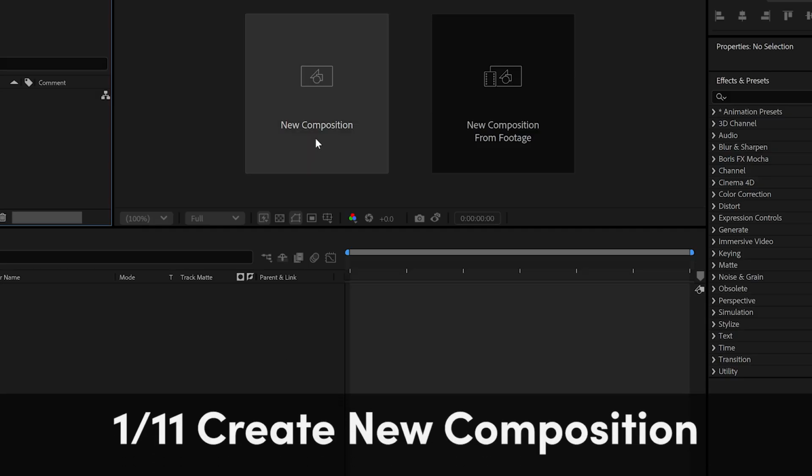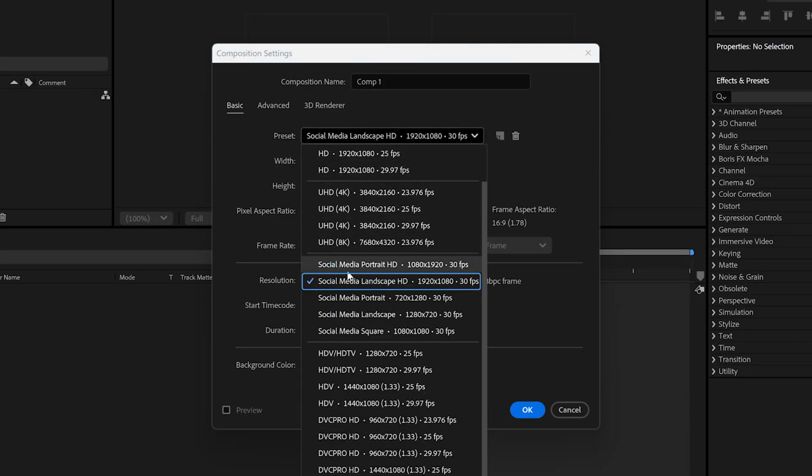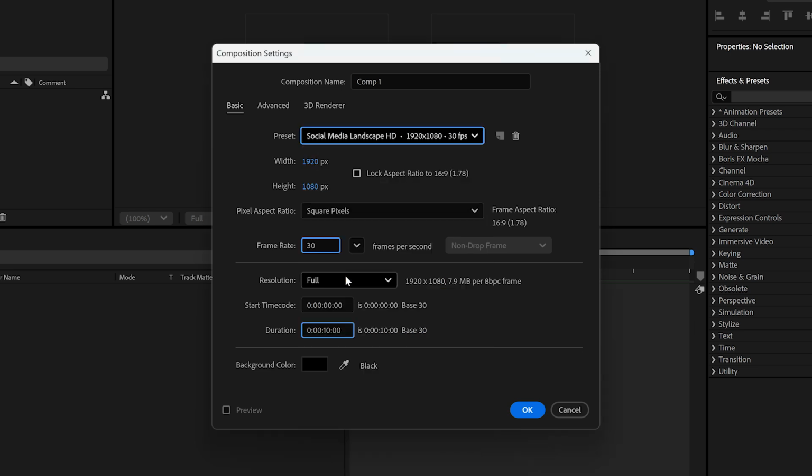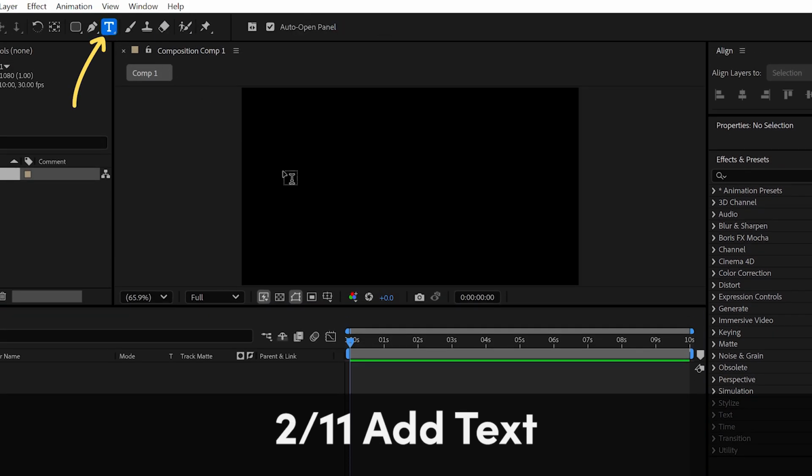Now to begin, first create a new composition. I'm using the social media landscape preset at 30 FPS and setting my duration to 10 seconds. Feel free to copy these settings or adjust them as needed. Next, select the type tool and type in your desired text.